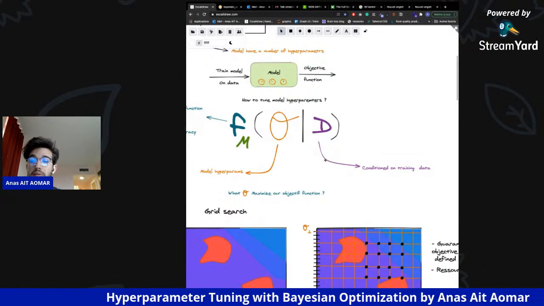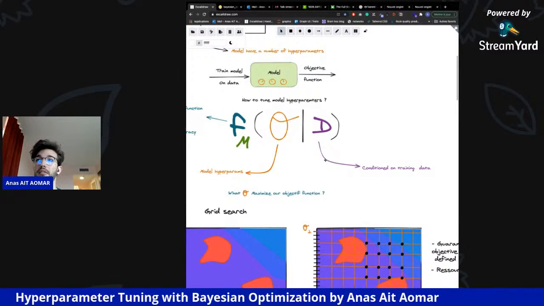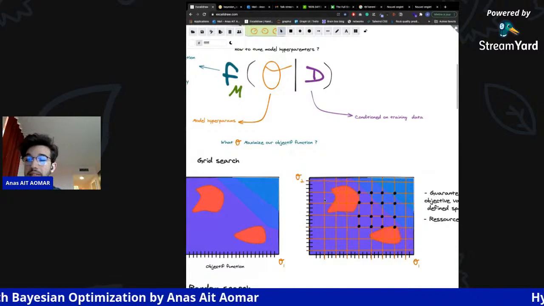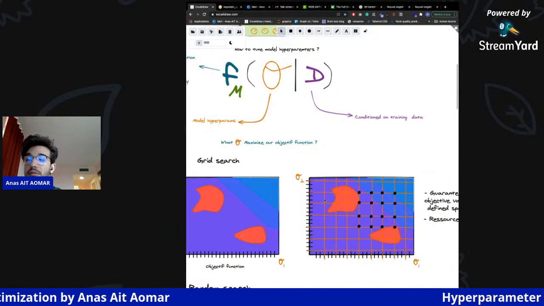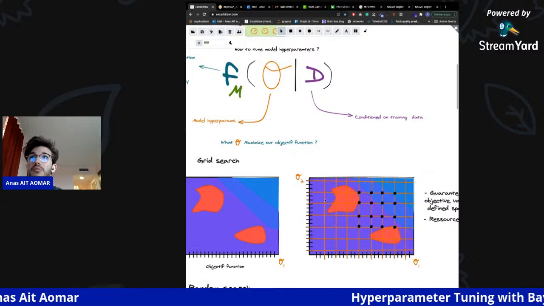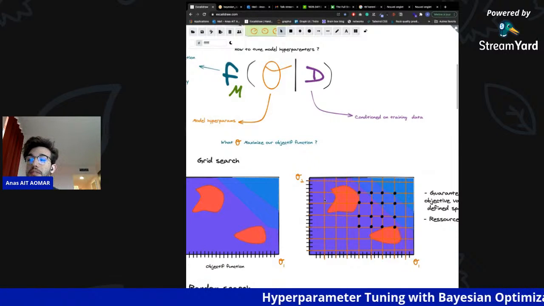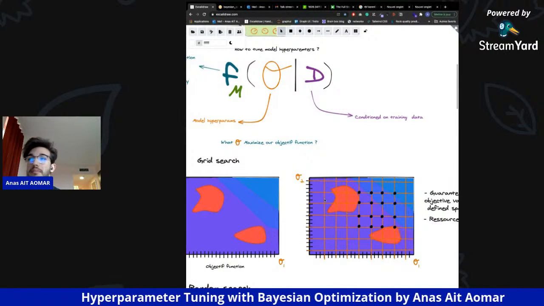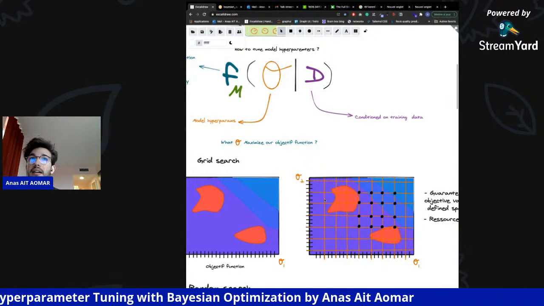So usually we use a method called grid search, where we evaluate our objective function in each region of our search space.